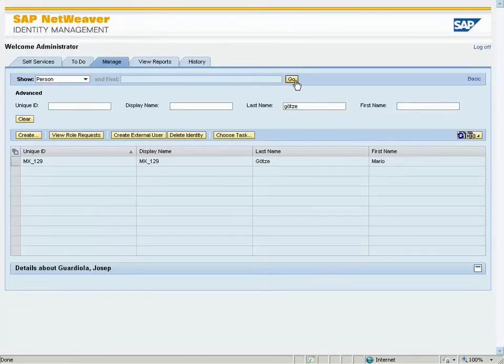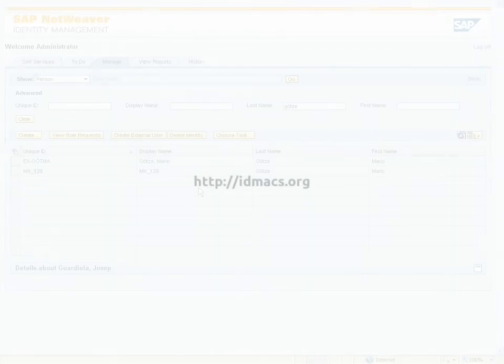Let's have a look at the result. There is our new entry with MS-key value correctly created and display name correctly created.